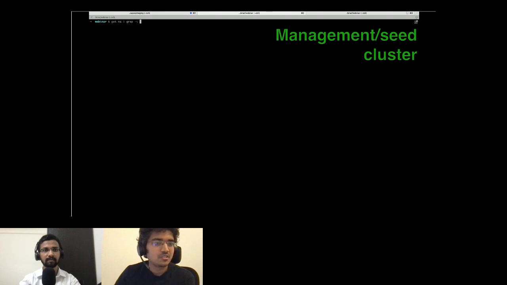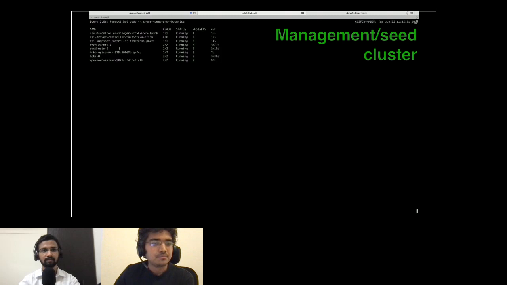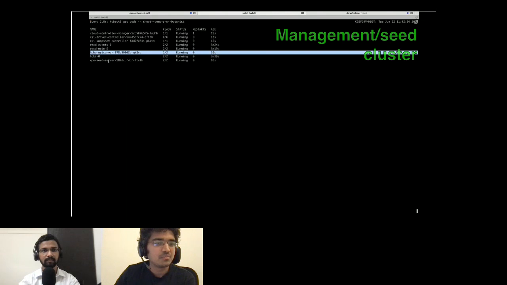Let's search for the namespace which is dedicated for our cluster. I already see one namespace. Let's get inside it and see what's already deployed or what's happening. Okay, so I see there is already API server and etcd. I think more pods are coming.